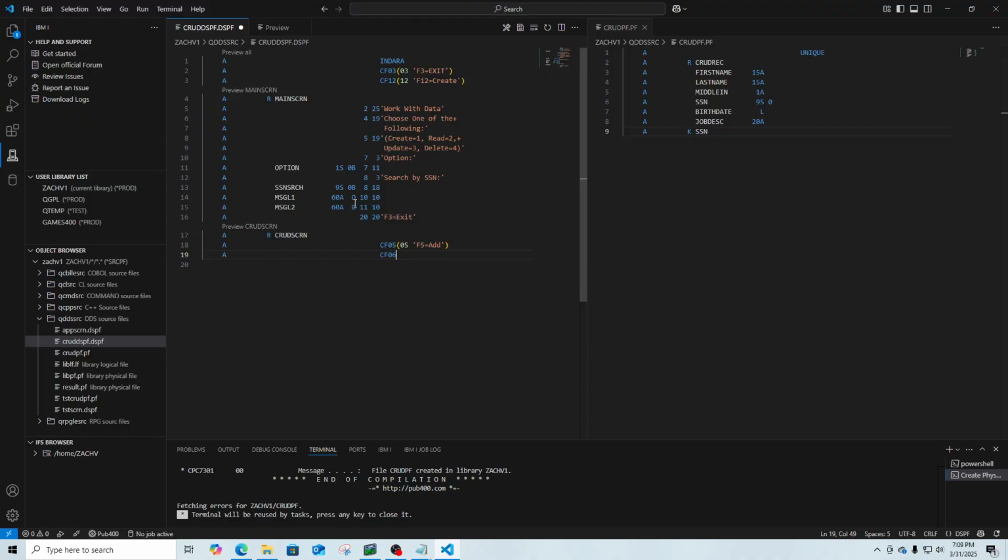CF06. This will be used for the user to update. So we'll say F6 is equal to update. And then lastly, we need one more for delete. So CF07 equals F7 equals delete. There we go.